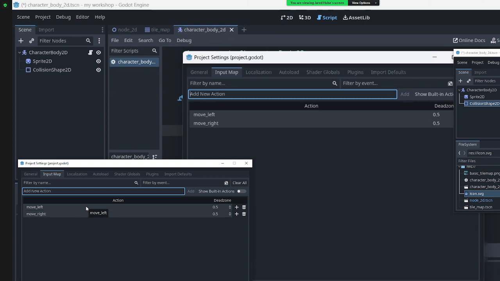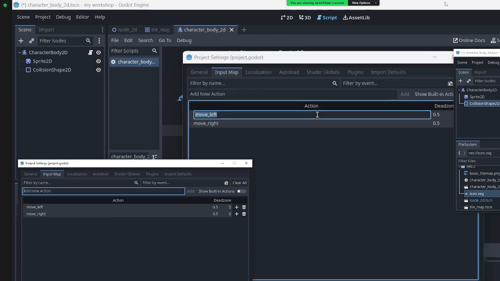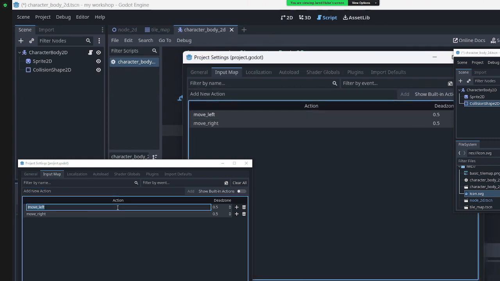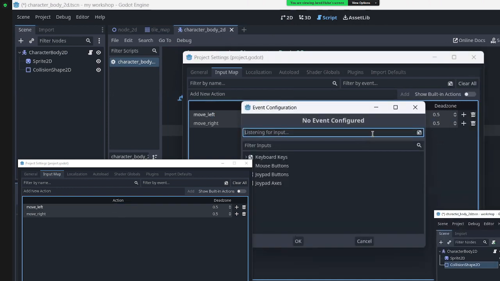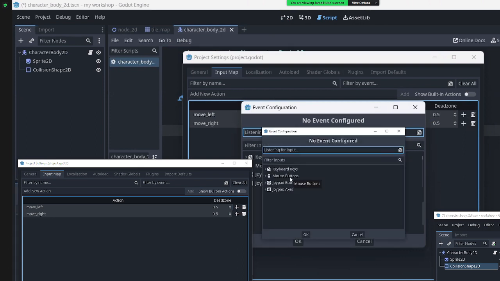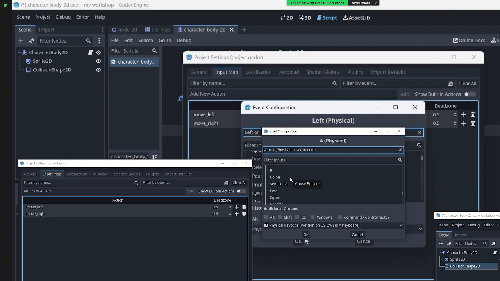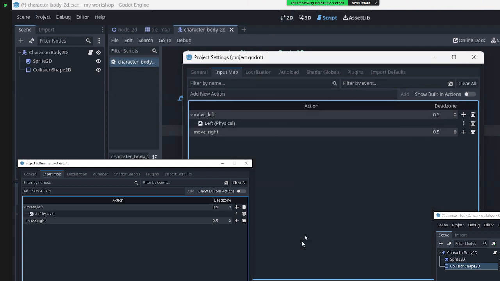But it has no keybind. You need to add that yourself. So under move left, you don't need to click it, but you do need to click this plus. Add event, and now it's listening for an input. So you don't need to type anything in. Just click the input that you want. It's the left physical key for me, so just click that and OK.